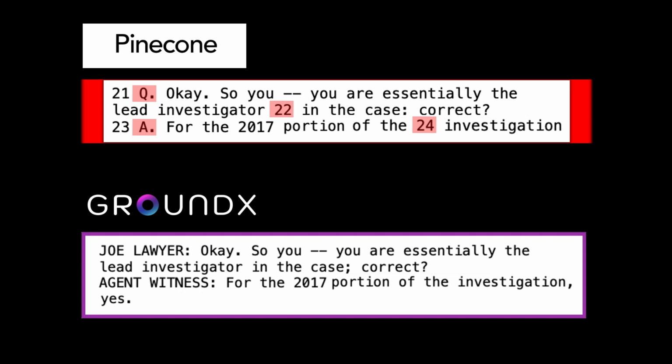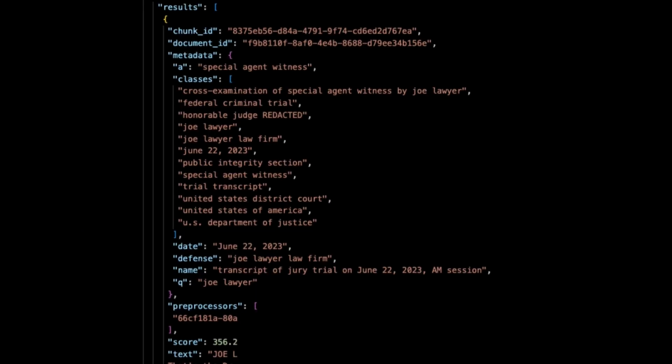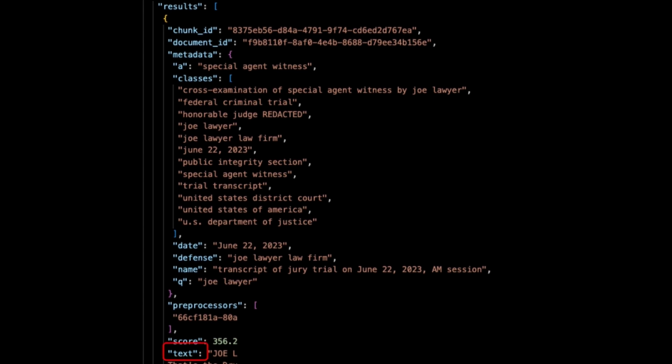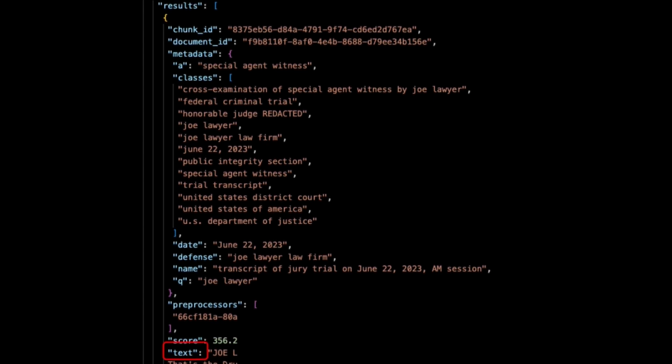Let me show you the same snippet processed through the GroundX ingestion pipeline. As you can see, the Q and the A have been replaced with speaker names, and the line numbers that were randomly interspersed with the text have been completely removed and cleaned from the text. Here are results from a query to the GroundX APIs with the clean extracted text from the PDF, but also rich metadata that was automatically added during the ingestion to each snippet to maintain the context that is lost through standard text extraction processes. And we do this using a concept we call preprocessors.